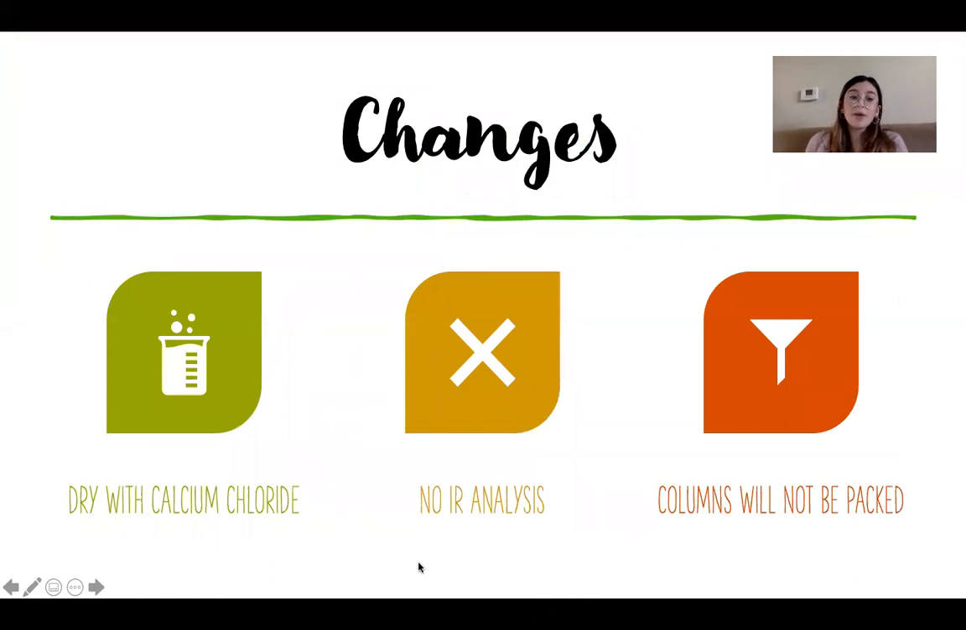Changes for this lab, we're going to use calcium chloride to dry. There will be no IR analysis, and the columns will not be packed, so we will not be using rings this time.